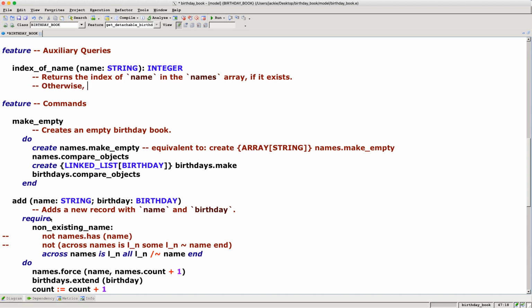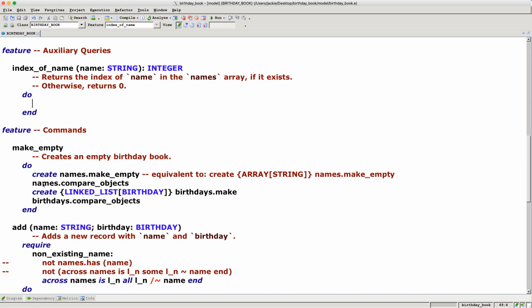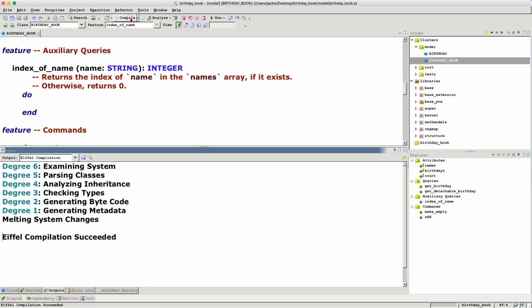Otherwise, we're going to return an invalid index. Remember, we assume that indices of array start with 1. So invalid index could be just 0. Otherwise, returns 0. Okay, so that's our index of name. Just make sure everything compiles.